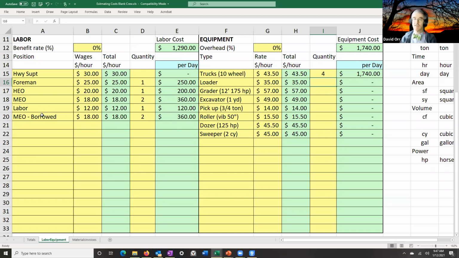4 trucks. Do I need a loader? In this case, no, but I do need an excavator. Okay. I need at least 1 or 2 pickups. I'll say I can get away with 1 for this particular job, and I don't need much else. Okay. So that's pretty much it in the way of labor and equipment. And as you can see, the cost comes up, it calculates it out. You could do that calculation. Okay. You get your equipment cost. Okay. It's pretty cool.